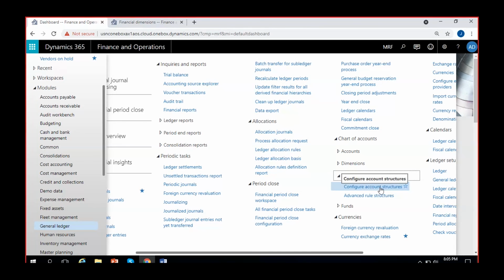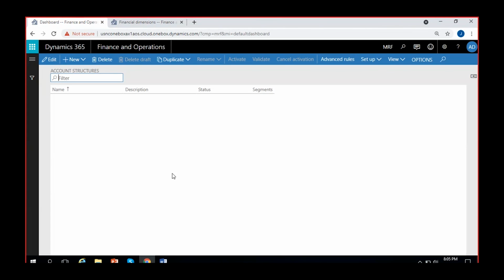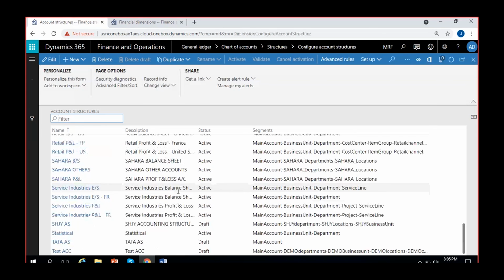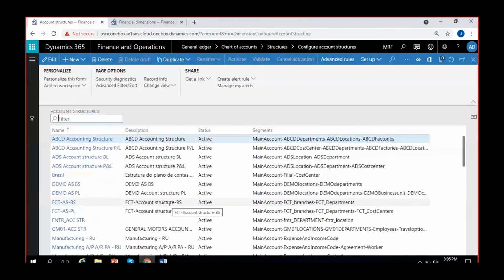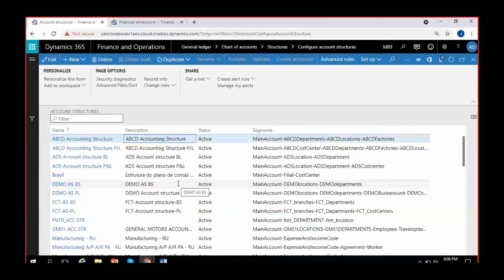So I am clicking here on configure account structures. I have a few account structures that were configured, actually a lot of account structures for different legal entities. As I told you yesterday, an account structure can be used for multiple legal entities also. One account structure can be used for multiple legal entities. But you can create separate account structures for separate legal entities according to the requirement of the client.